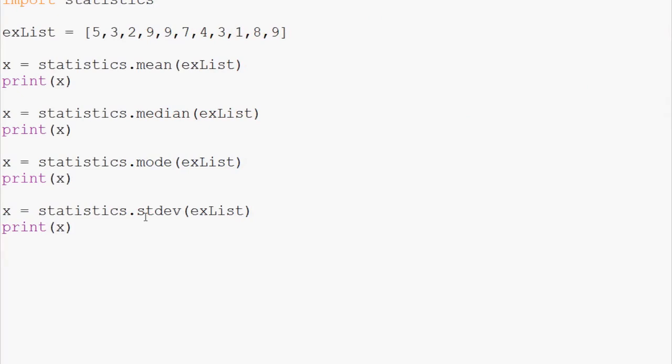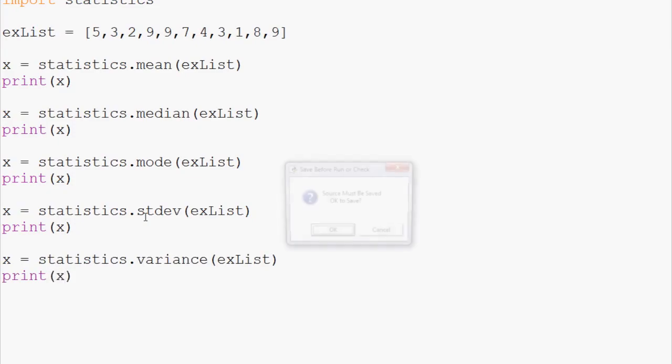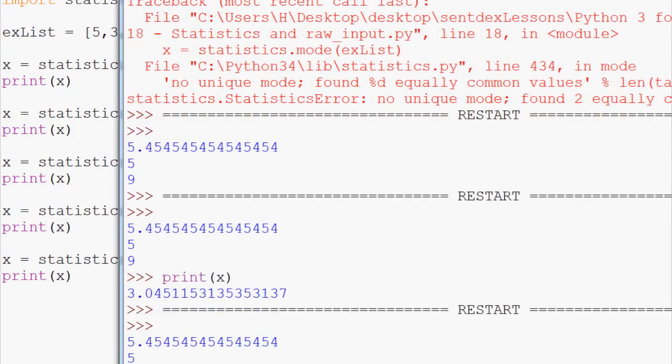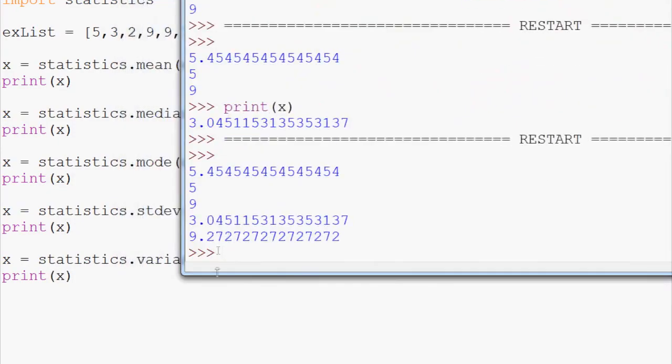And then finally we can do variance, a little less used. Usually standard deviation or correlation is going to be used, but we'll do variance here. Statistics.variance, and then again example list, print x, save and run. And now we get all of our data again, so mean, median, mode, standard deviation, and variance.